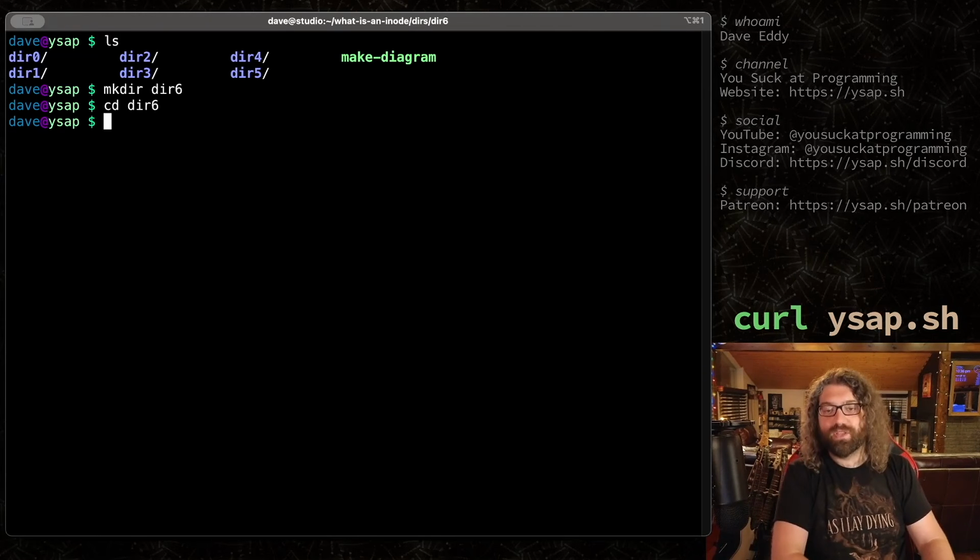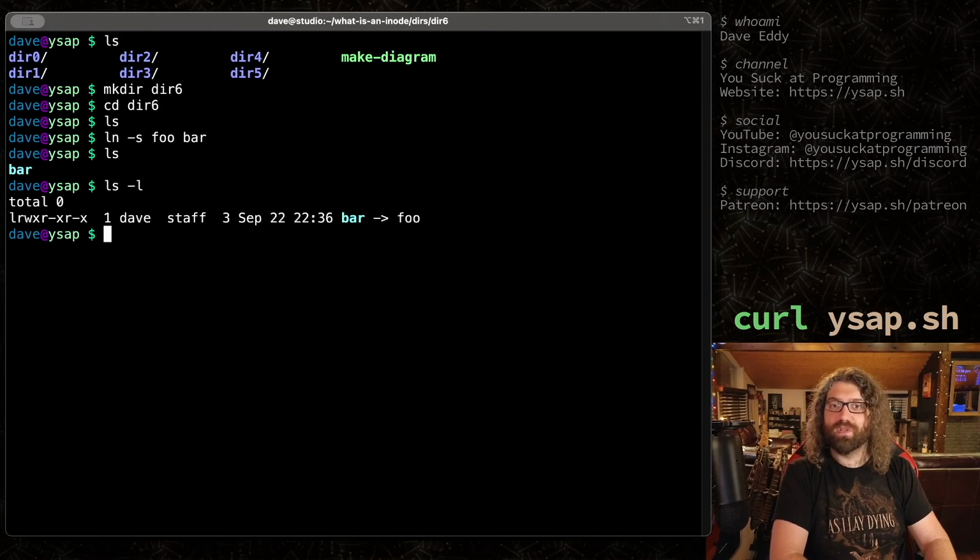Okay, so remember when I mentioned there actually is a limit here? I'm going to show you a pretty easy way to hit this limit, okay? So we have no files in here. Let's go ahead and make some symlinks, even though we don't have files in here. Let's make the source foo and the symlink we are going to create called bar. So now we have a file called bar, and if we do a long listing, we can see it points to foo. That makes sense.